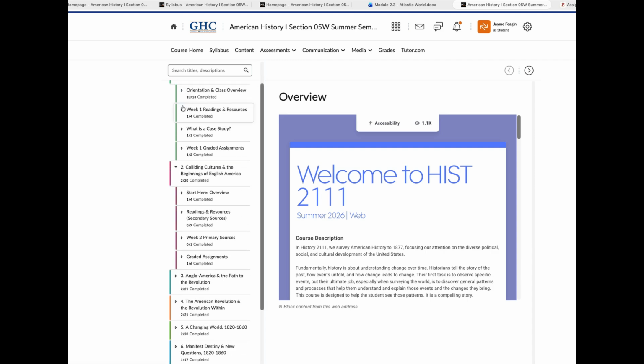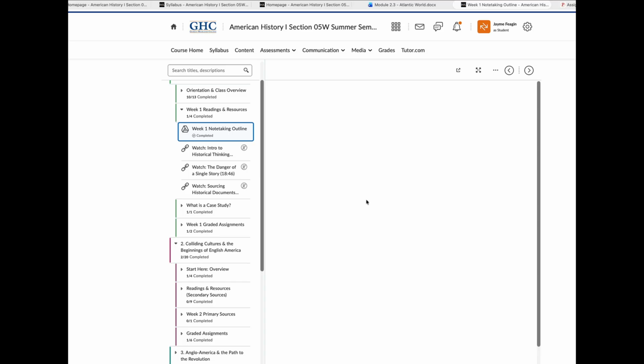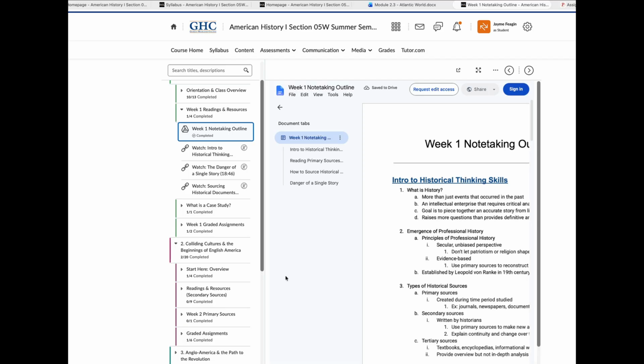Then you can move to the week 1 readings and resources. Every week will include a note-taking outline. This is designed to kind of help you keep organized. It doesn't have all of the notes that you need, but it does kind of have it structured so that you can stay on track. Then you'll have the videos.